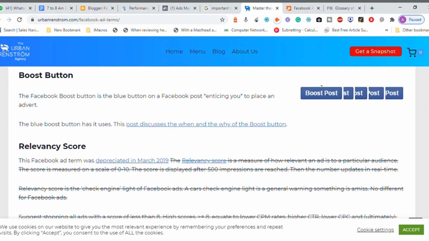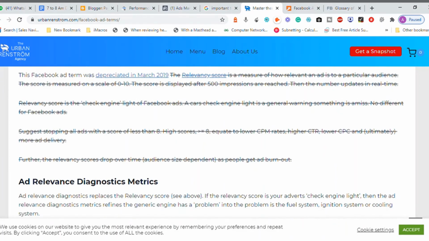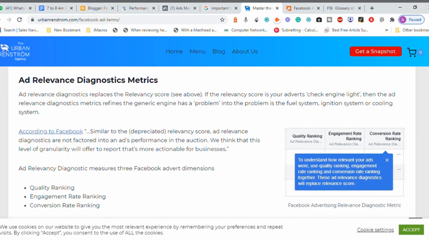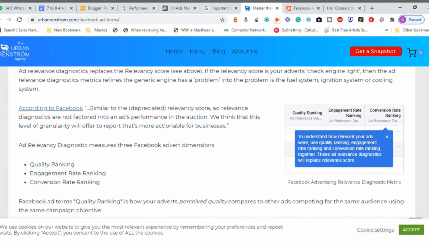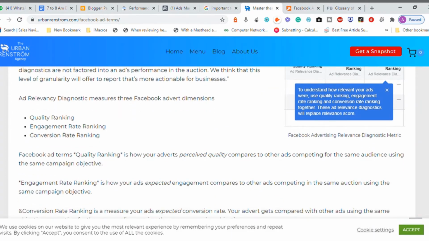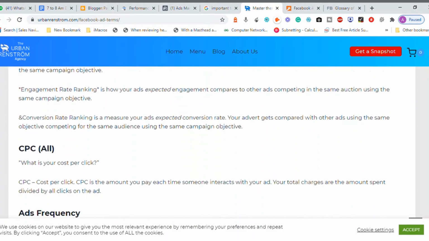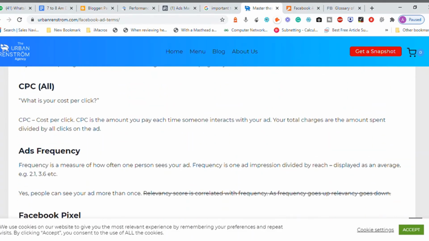Okay, of course we saw something about relevancy score. Relevancy diagnosis metrics, which are all the metrics that are used to diagnose the relevancy. The quality score of your advertisement determines your relevancy, along with the engagement ranking and the conversion rate, how people are converting. That is also used to determine how relevant your advertisement is. CPC is what we have seen just now. What is your cost per click? How much money you spend when you are running an advertisement and people click on your advertisements.